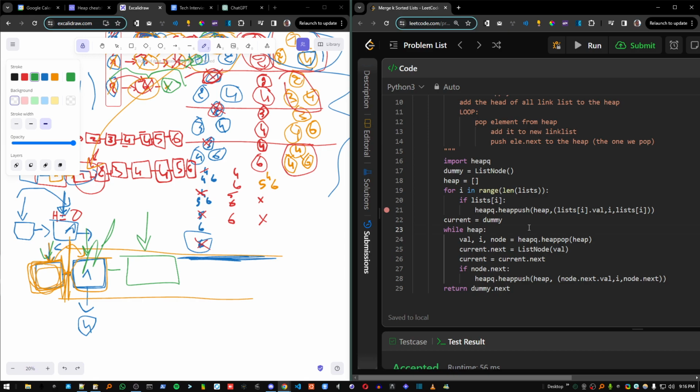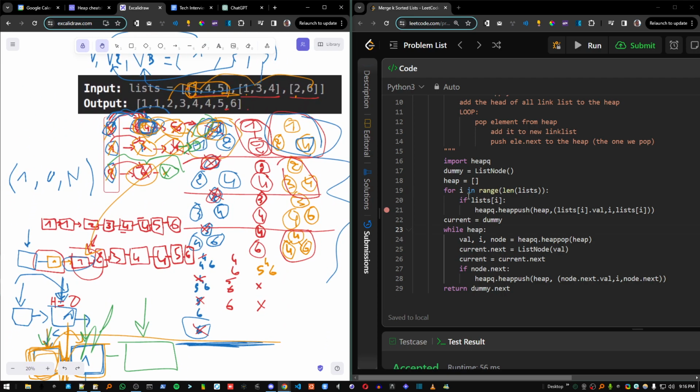Let's review the code step by step again, so those of us that did not really grab it, we will grab it. Just the code itself.